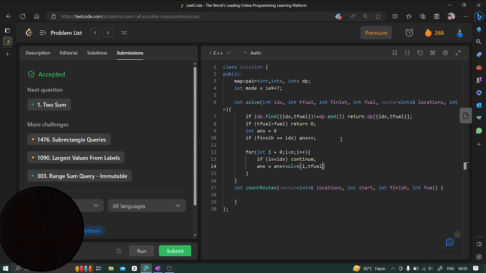They're going to add total fuel, which is going to be nothing but the absolute of locations[i] minus locations[idx], right? If you're not getting this part, just let me know in the comments, because here what we are doing, location of i minus location of idx, is going to tell us the total fuel we have consumed to reach from idx to i, right?